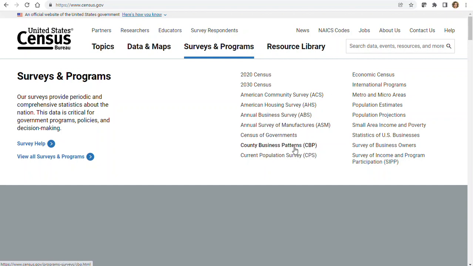And then there's this county business patterns. We're going to talk a little bit about that. And then there's the economic census, and that's done, I think, every 5 years. But then there's some other ones that are done more frequently, like the county business patterns. You can click on those and get more information on them, but we're going to jump right into the data. That's what we want to do.